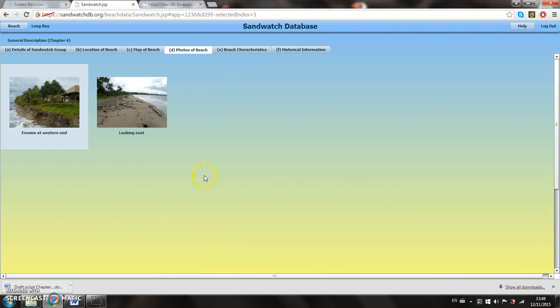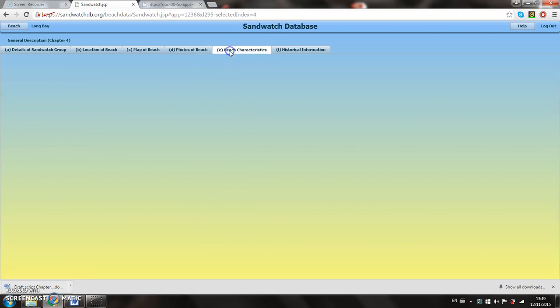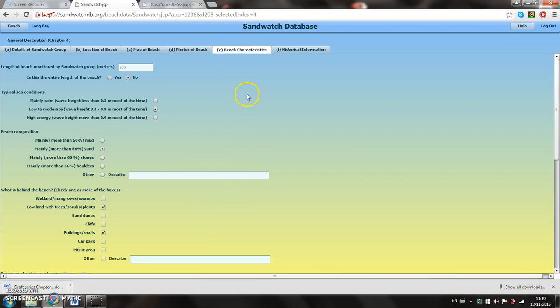And whenever you update information to the Sandwatch database, you must remember to save your information before you leave. Now, as we were just logged in as a guest, that facility for saving isn't available, but if you log in as not a guest, there's a save button. Next on the menu is the beach characteristics. This is sort of the meat and potatoes of the project, where you start putting in some data.